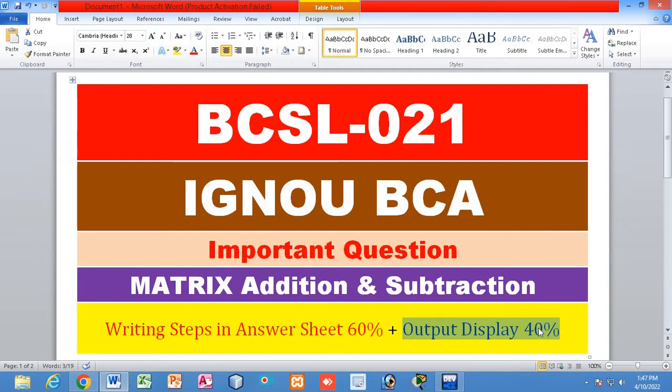Most of the students miss out on the time: only 1 hour is given to write the 40 marks answer, and you also have to give your viva. Another 10 minutes will be taken away from your 1 hour for giving viva, right? Only 50 minutes will be there for writing the steps in your copy and executing the program in the computer. So this is the secondary priority and this is the primary priority.